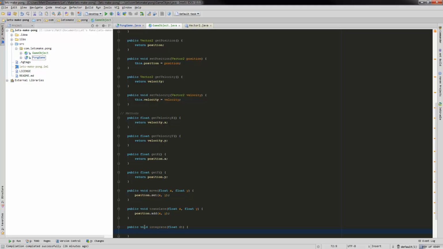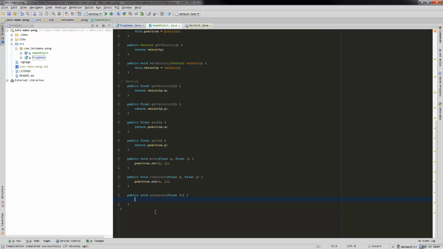And all that's going to do is we're going to add the current velocity up here that we set elsewhere. We're going to add the velocity to the current position, and we're going to multiply the velocity by our delta time, like we talked about earlier. That's going to smooth out the movement across different frame rates. So to do that, we do position dot add velocity mul dt. So what's that do? Mul is a multiply helper method for the vectors, so it's going to multiply the velocity vector.